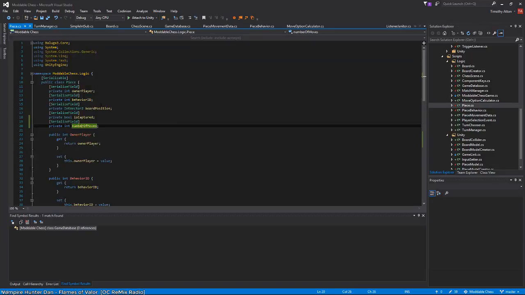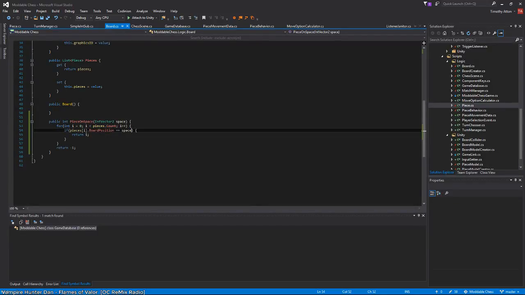also looking here, I just noticed that we have this is captured flag that I forgot to take into account. So here we need to make sure that the piece also isn't captured, because if it's captured, it's not really on the board. So that's all we have to do for that.